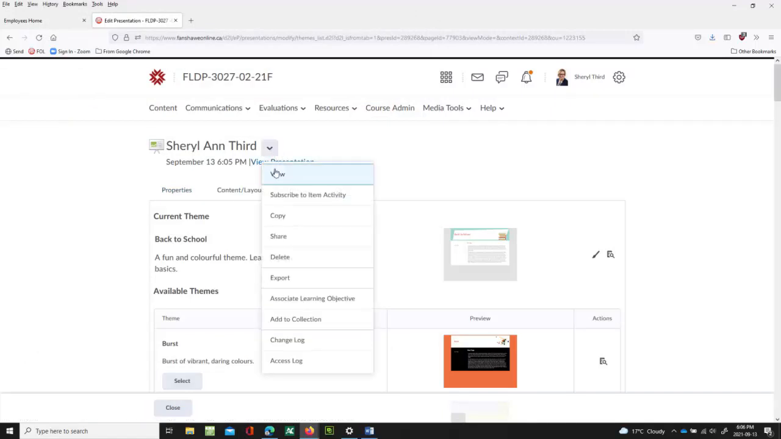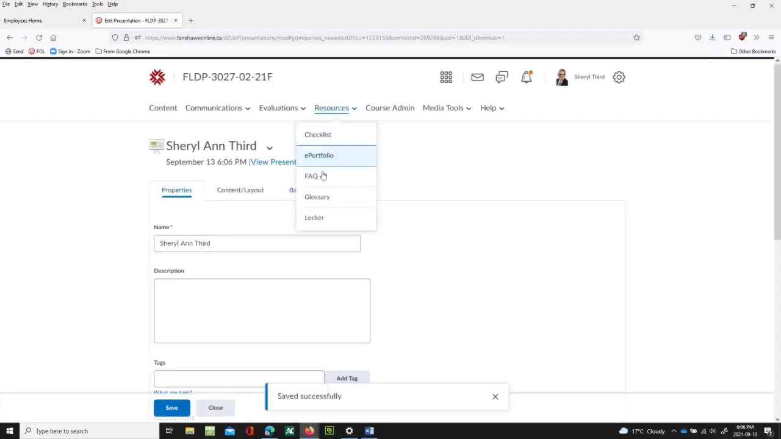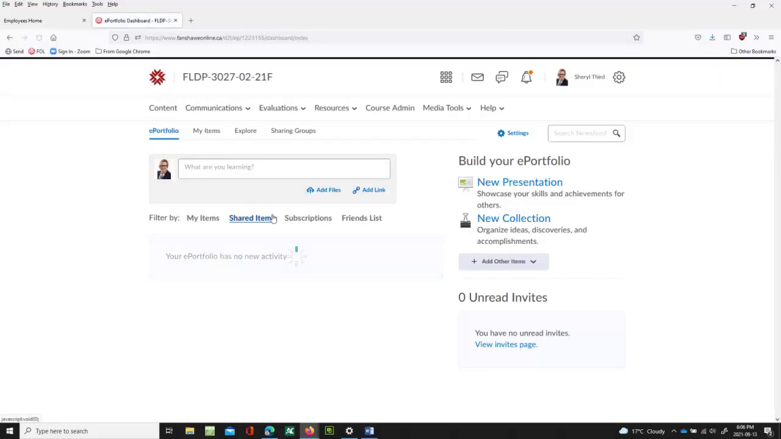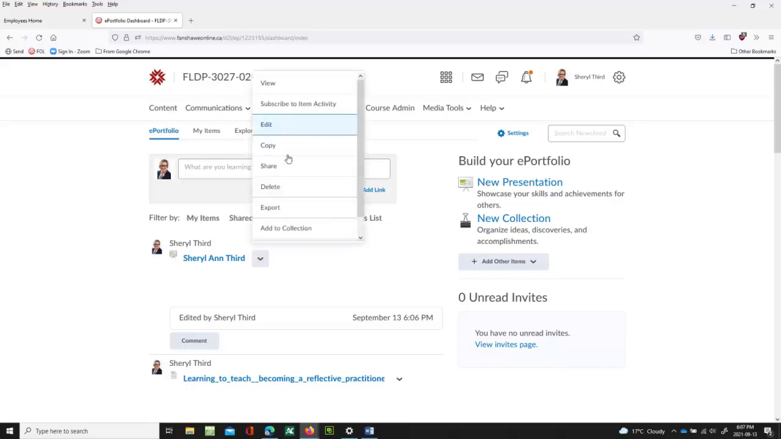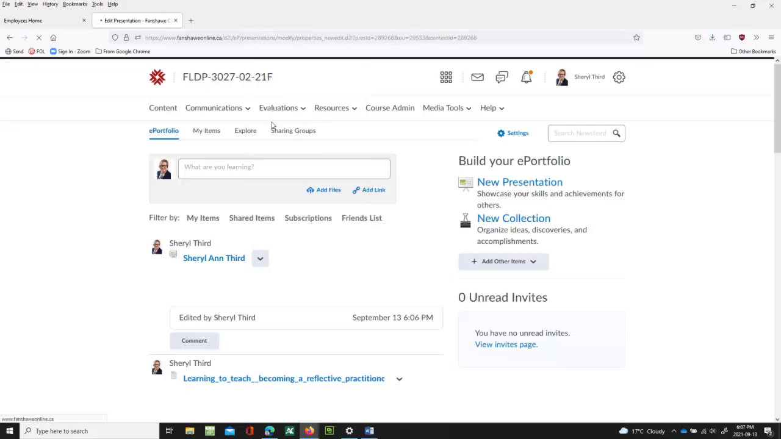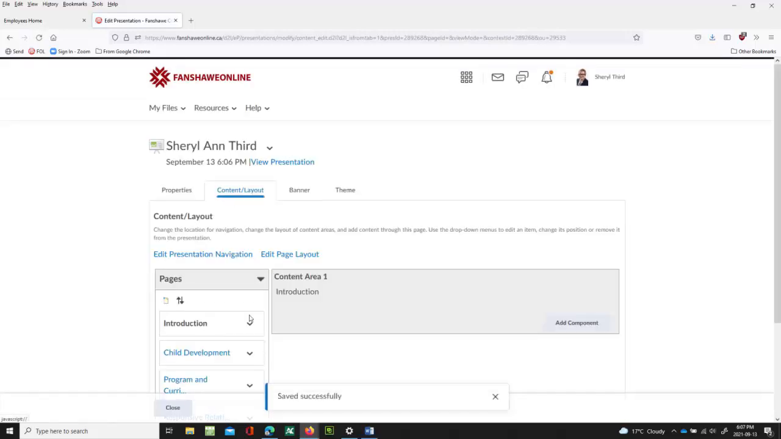So now what I want you to do is go back to the dashboard, the original dashboard. You've saved this, and go back to the original portfolio dashboard in Fanshawe Online. It looks like this. And I'm going to show you how to add items to each page. So here's my portfolio, and I want to edit it. So you go into edit, and I go into content layout, and we're going to start with the introduction page.